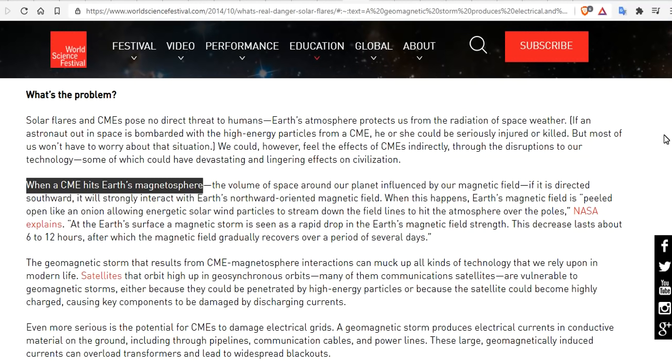Now, what's the problem? A lot of people don't know. Solar flares and coronal mass ejections pose no direct threat to humans, meaning they won't strike you. But the way that this is written, it's quite unfortunate, because they do pose a direct threat to humans that like to live in the modern world.